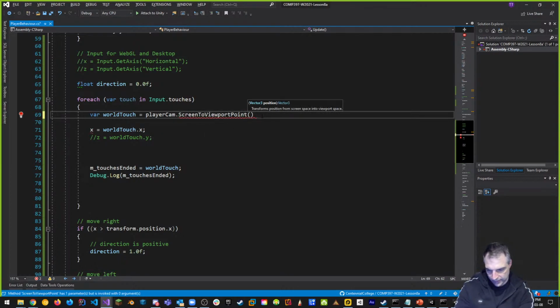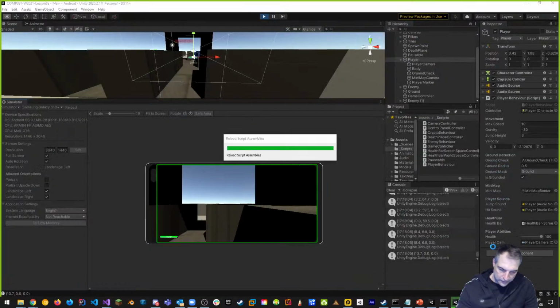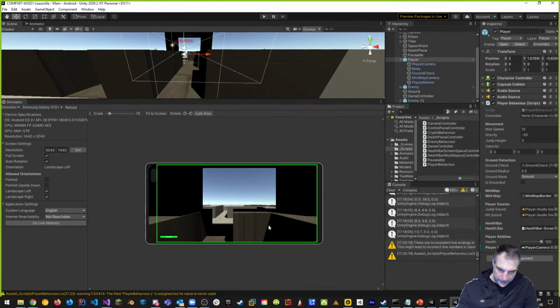So if I take this and drag in my position, the actual place I'm touching again, right? So touch dot position. Remember, that's an actual position on the screen in X and Y coordinates, right? I want the X coordinate now of this. Let's see what I get when I go screen to viewport point. Remember, my viewport is normalized screen coordinates, right, from 0 to 1. So let's see what I get now when I do that.